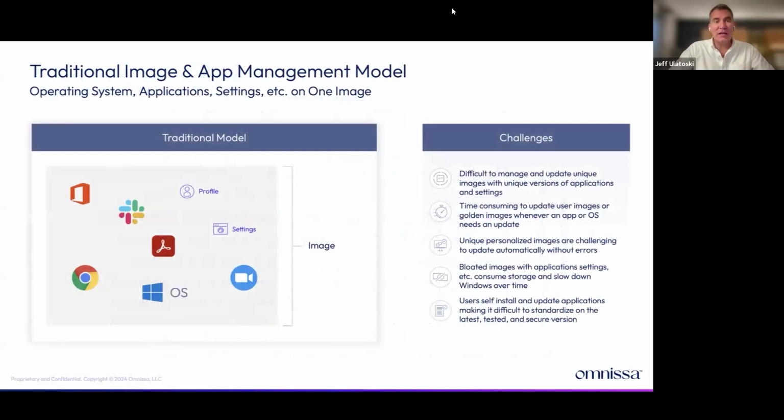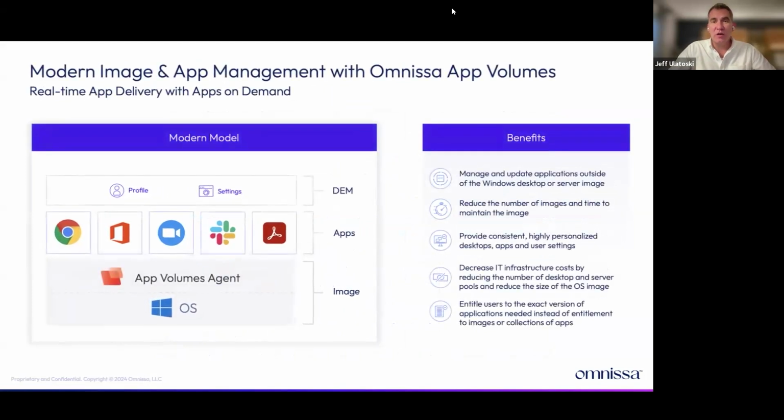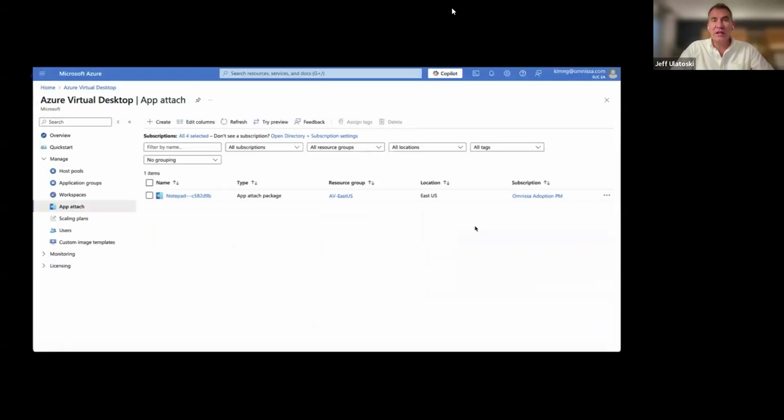Before I show you the modern way, let's take a look at the traditional model. You can see in the traditional model, all the applications are kept on the same C drive with the image. All the changes, all the registry keys and file system are merged together with all of these applications. With a more modern model using Omnissa App Volumes, you can see each application is in its own package, and we're able to bring those applications to the machine in real time as the users launch and need those applications. Let's take a look at what that means for AVD app attach.